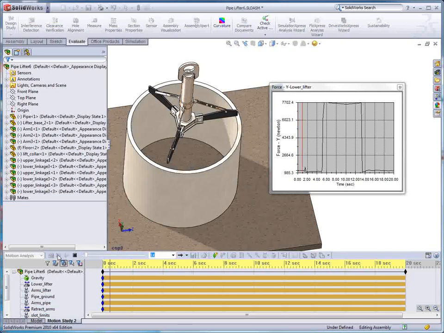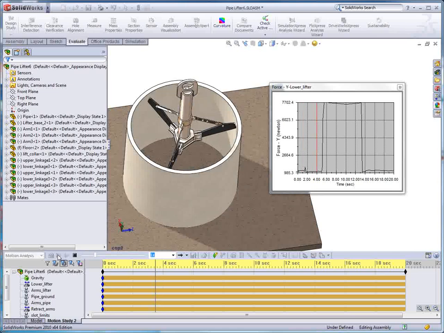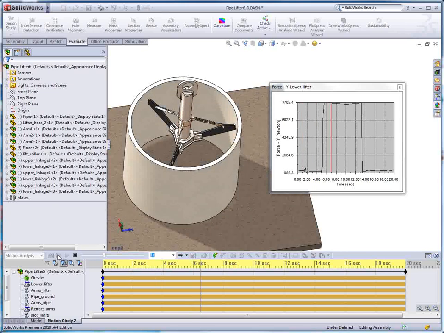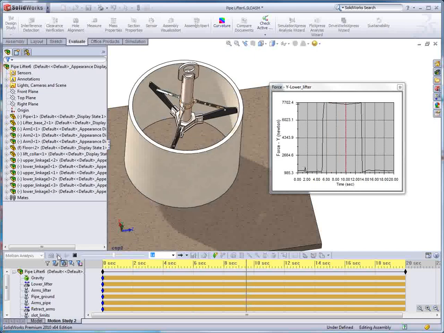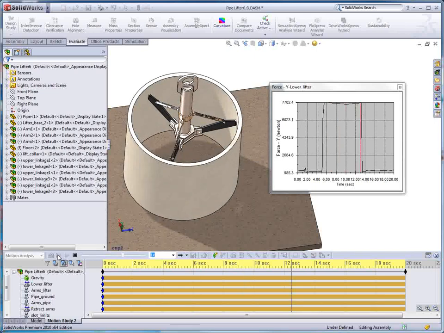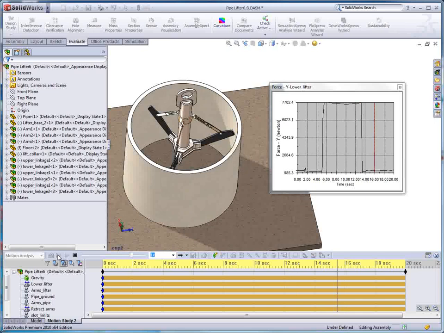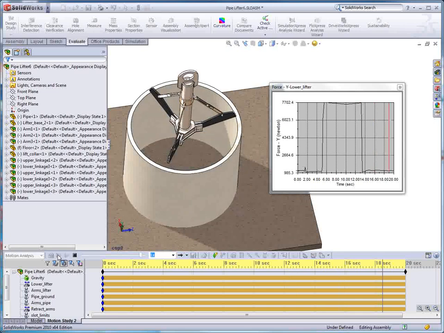So we'll see here that the system comes down, it hits the edges of the pipe and folds up a little bit. And then as we pull back up, the parts wedge out into the pipe and then based on friction, pick it up. And then when we lower it down again, we just raise up that collar which lifts the arms up and takes them out of contact to release it.